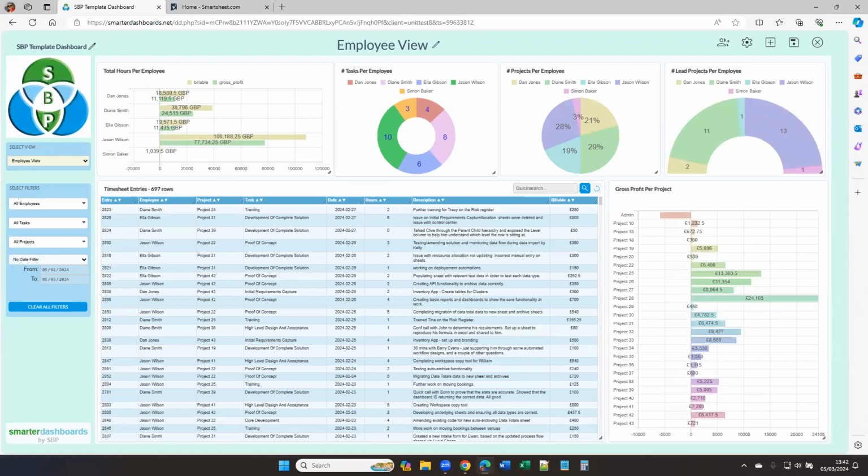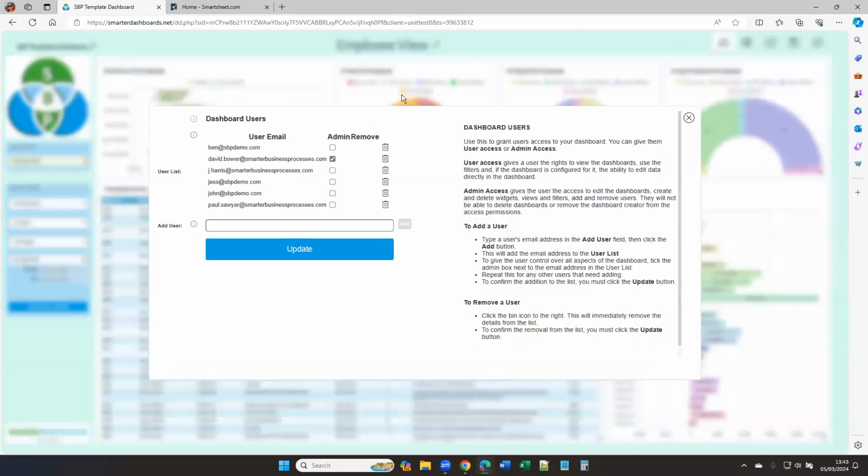So now we've got our dashboard ready to go, we need to share it to our users. So coming back to the button bar at the top, we can click the Edit Dashboard Users button. Here we can add a user by entering their Smartsheet ID here and clicking the Add button. This will give them standard rights to the dashboard, which will include inline editing if configured. And you can upgrade their account to be able to edit the dashboard itself by ticking the admin box.